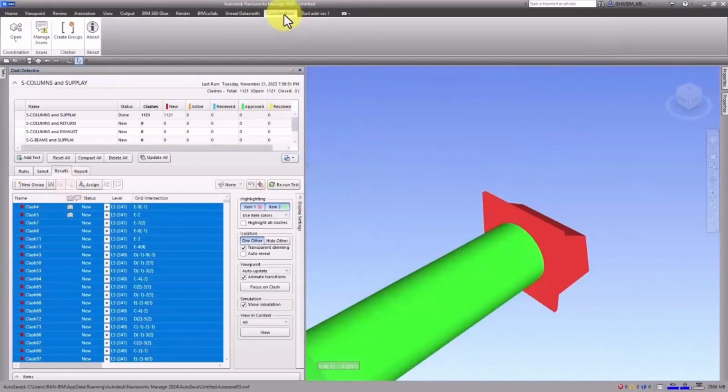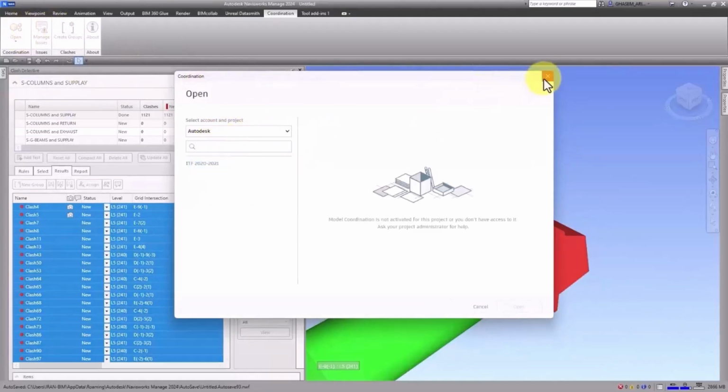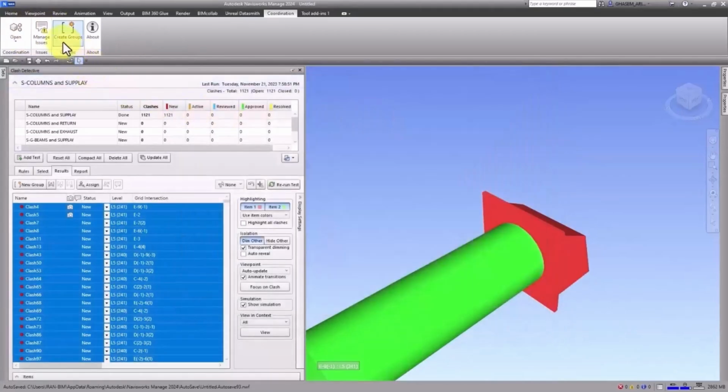I said Coordinate is an interesting plugin. Let's check it together. Guys, I can't work with some of the options which are here because in this way I should buy an account. So let's skip it and right here, create groups. We can use it offline.